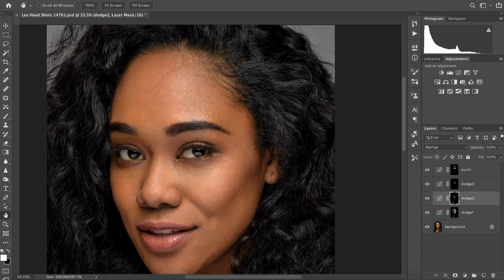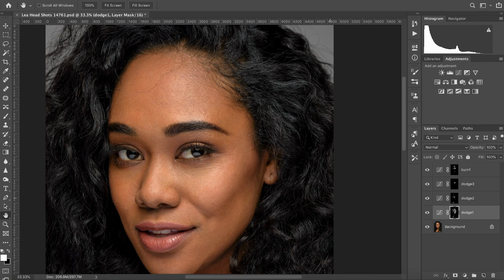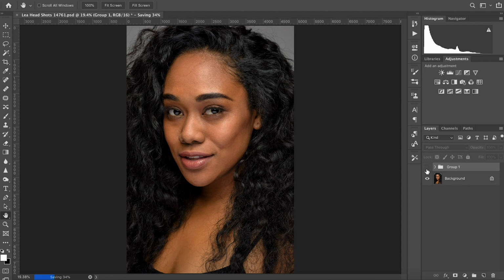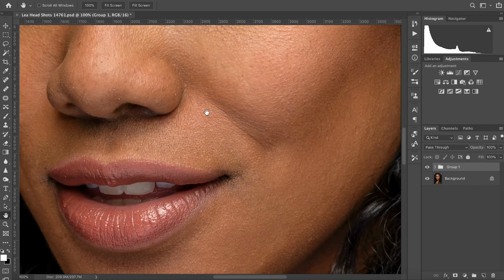Nice. So far, so good. Let's go to the first one. Right here. Wow, nice. Save. Let's take a look. Before, after. Before, after. Oh, I see a little layer I'm going to try to get to.